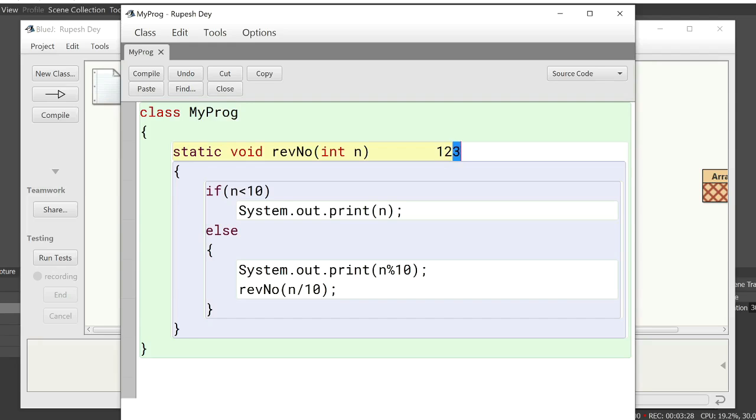Then we are calling the function with n / 10, which will update the number by the number except the last digit. So 3 will be removed. So n is getting 12 now. Again 12 is not less than 10. This part will not execute. In the else part it is printing n % 10. Current n is 12. 12 modulus 10 will display 2. Previously we have displayed 3. So after 3 we are printing 2.